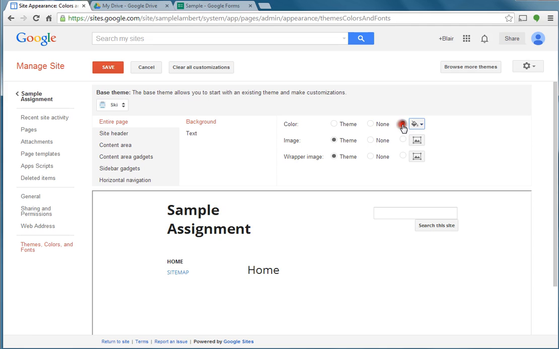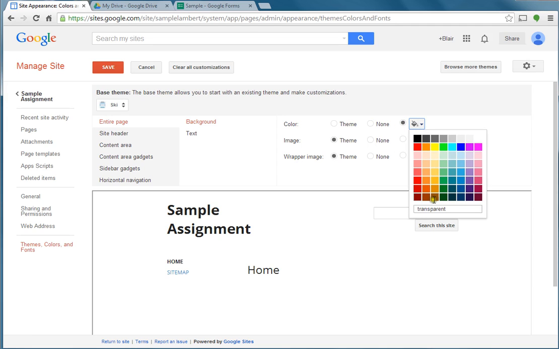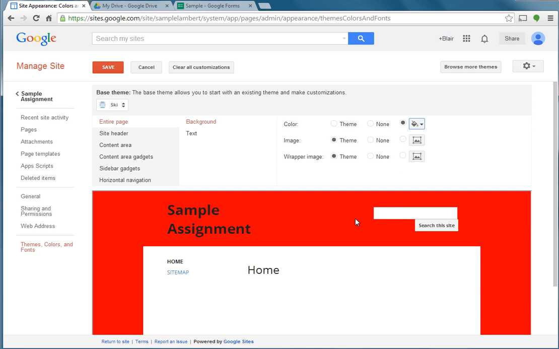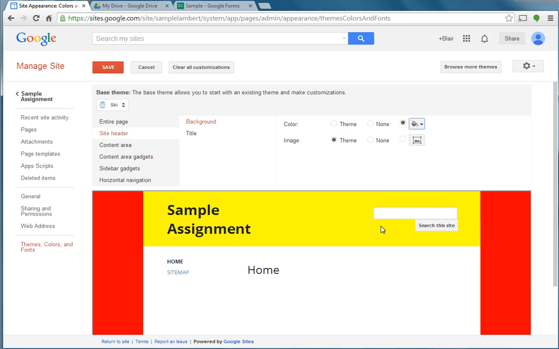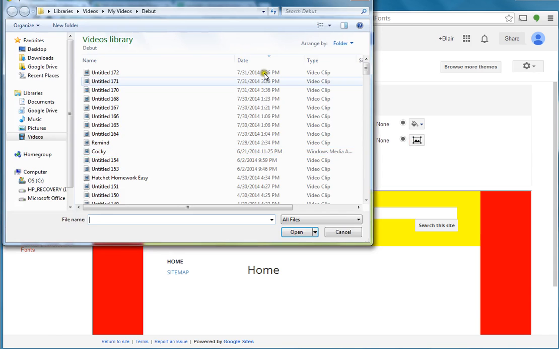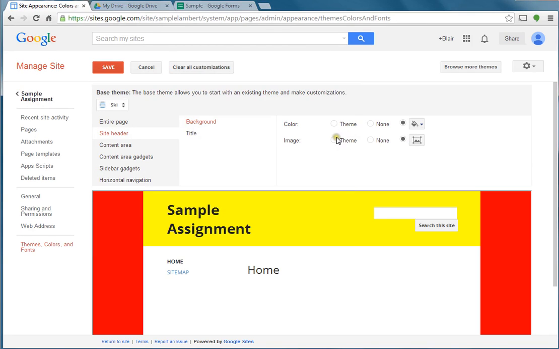But I want to go to the far right-hand side, and there's this paint can, and I can pick the color. I'm going to choose red. Boom, see, it pops right out. Okay. And then maybe I want my site header, which is up here, to be a different color. I'm going to click on site header, and for the background of my site header, I'm going to choose yellow. Bam. Or I can even make it an image. I can make this header a picture by clicking right here, and I can browse all of my files and pictures, but I don't want to. I just want it to be a color.